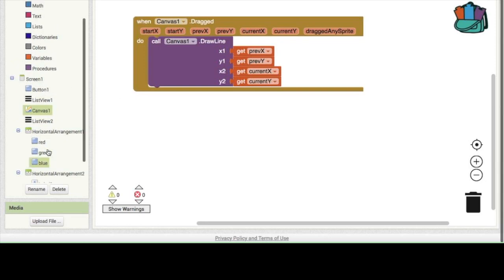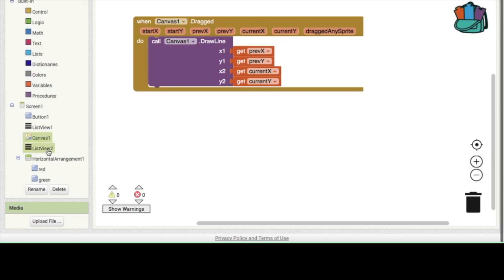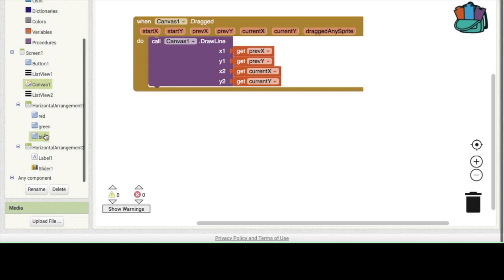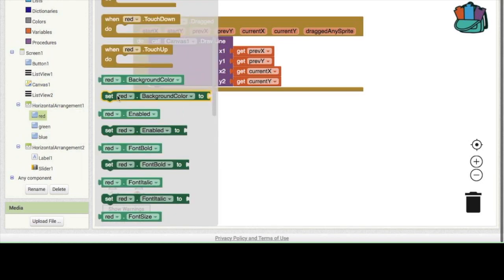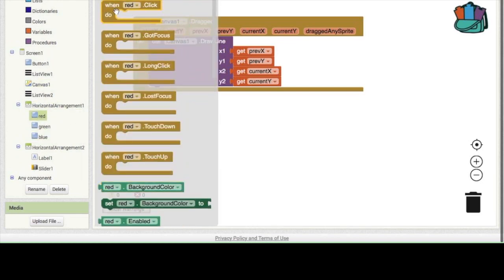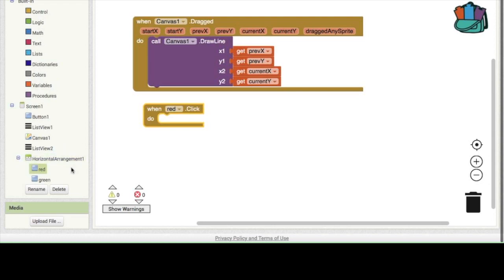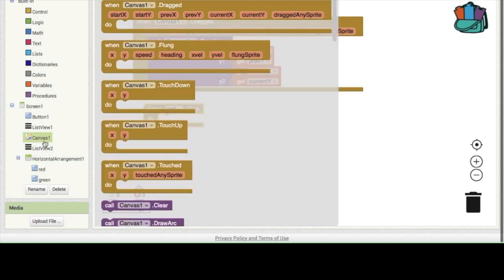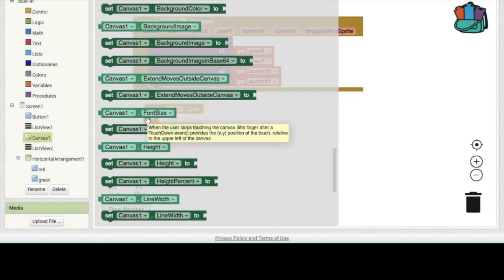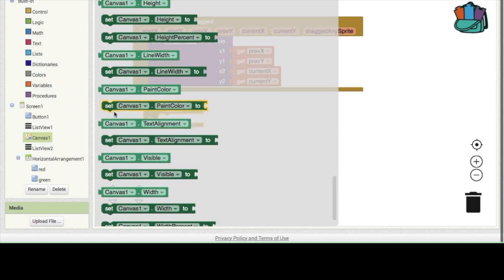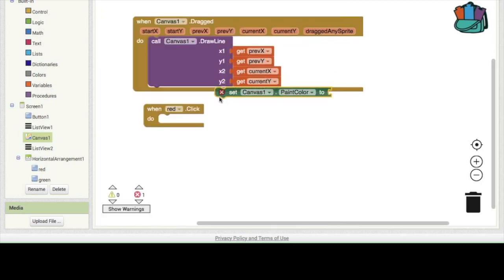But now we're going to need a way for you to select your color. So this is going to be extremely simple. All you're going to have to do is click on your red button, when red dot click do, and let's drag out, and we're going to need something that will set the color. So let's go to canvas, and we're going to go all the way down to set canvas paint color to. Let's drag that out into here.